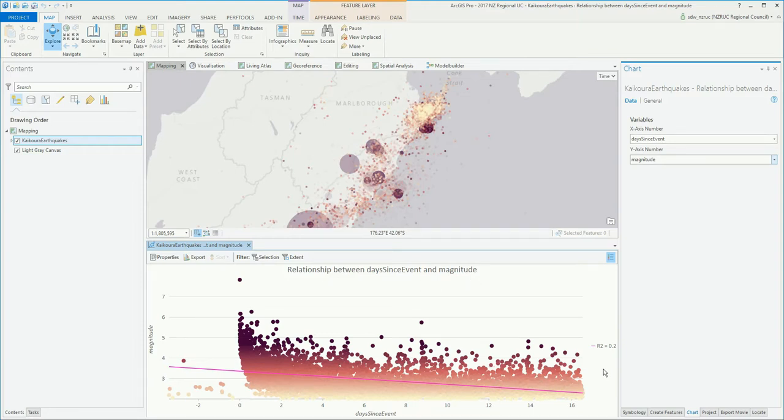After we add the trend line, we can better see that the earthquake magnitude decreases by 20% over each day after the main earthquake. This chart is connected to my map. It maintains the map symbology and colors, and with dynamic selection I can highlight and identify features of interest.